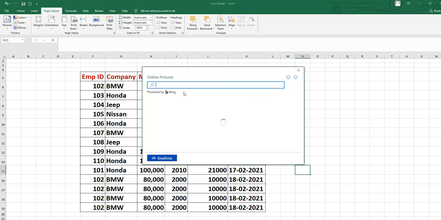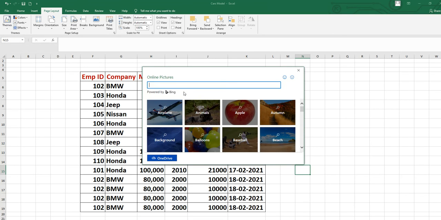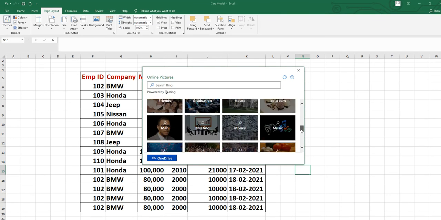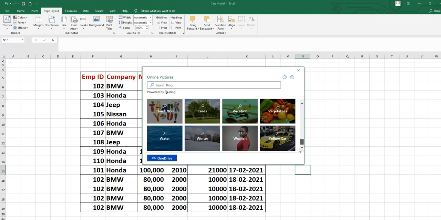Right, when you click here, again I will give you a very easy homework. You can write down whatever picture you want here and then enter. All the images will be there. Right, I have already some images there, so I will show you how to insert. You have to do the same process.